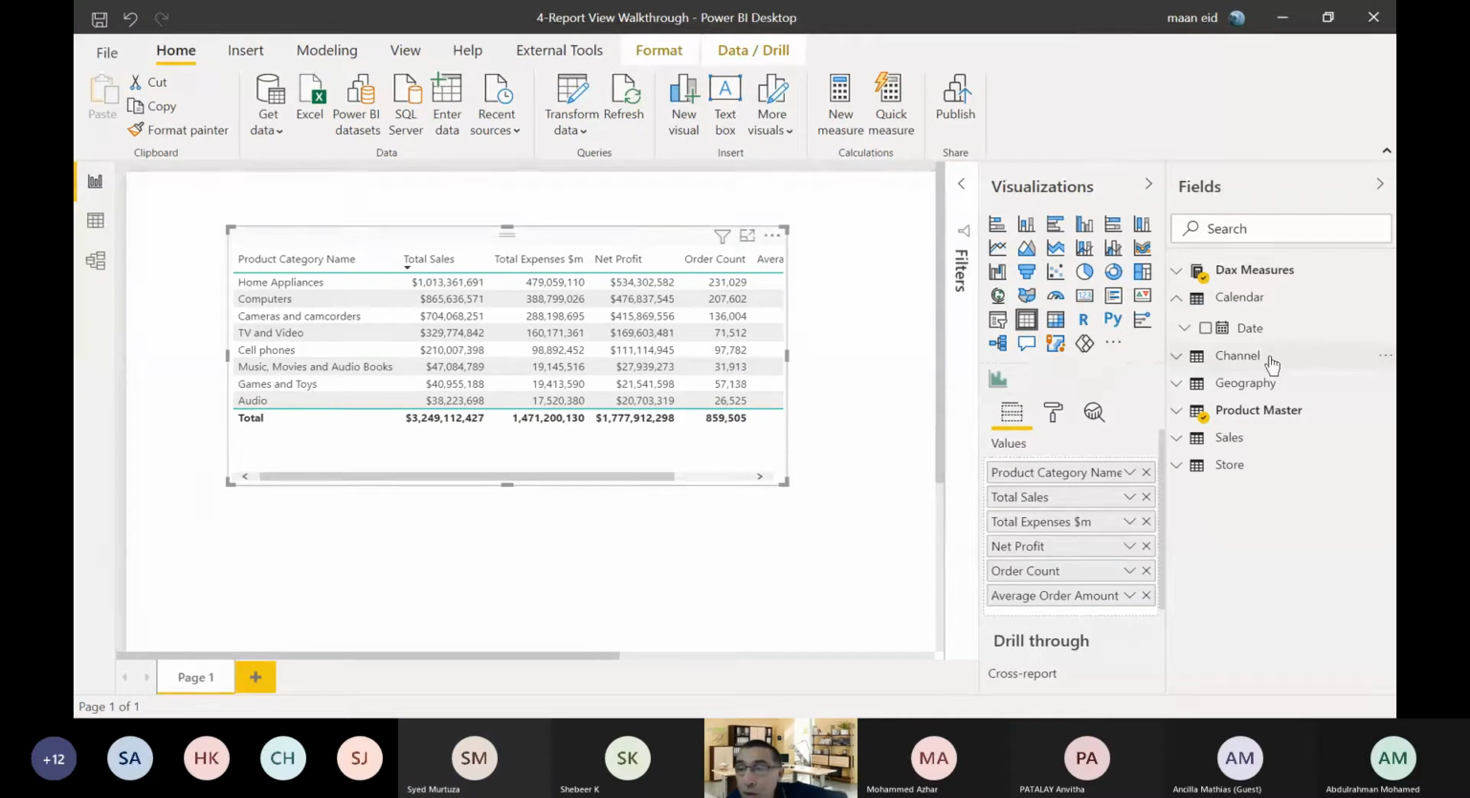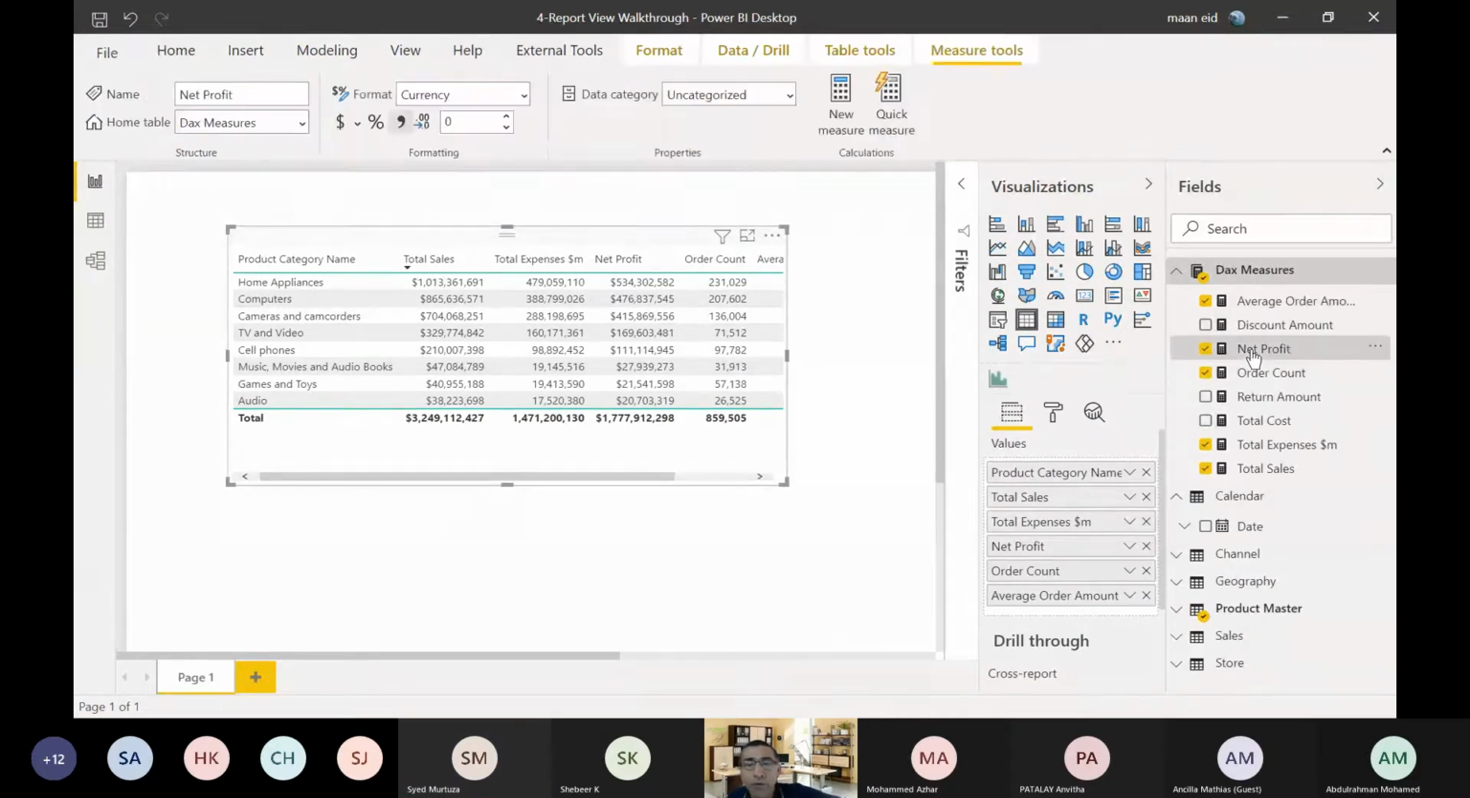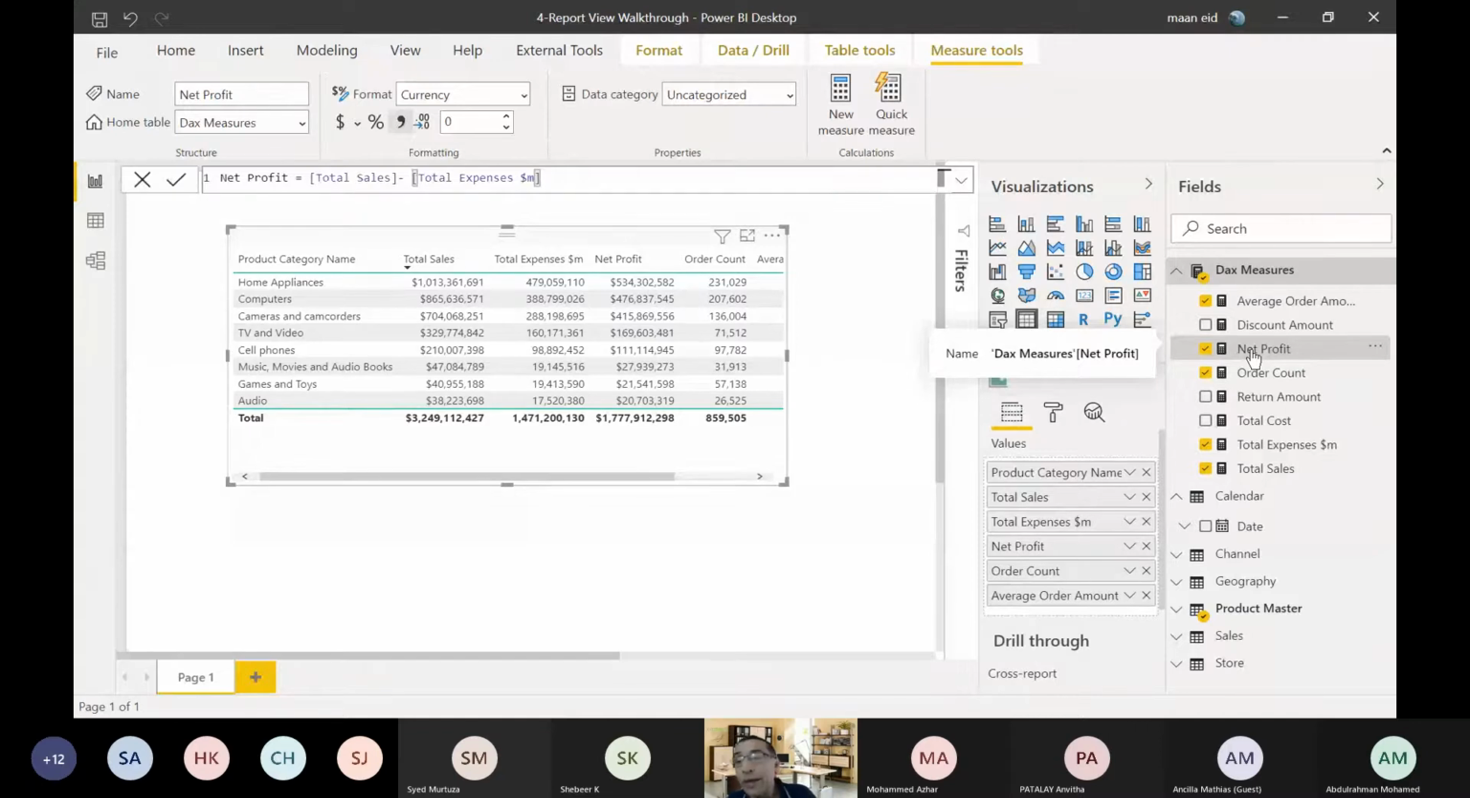What we have is our DAX measure. In our DAX measure, we have our net profit. So how can I calculate the net profit for the previous year? Because what I want is a chart that shows two bars for every month. This year, previous year. This year, January, previous year, January. This year, April, previous year, April. That's what I want. I want to compare what I'm doing now with what I did previously.